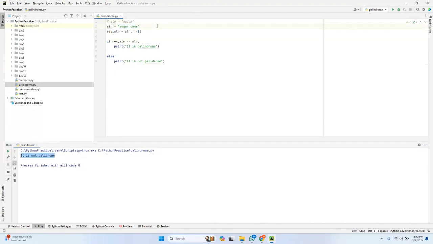Let me try madam. I can check whether this particular string madam is a palindrome or not. If you can see here, it is a palindrome. Upon reversing also, you will get the same thing. So this is about palindrome. Similarly, how can you reverse words in a string? How can you reverse words in a string?